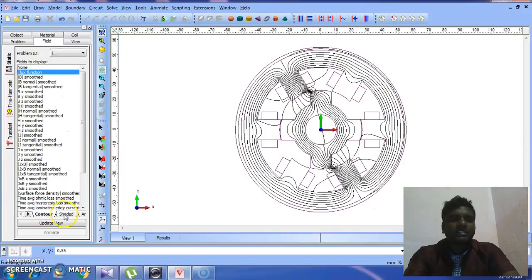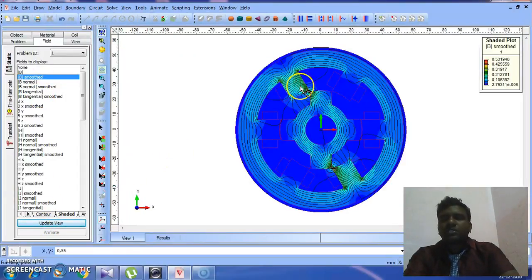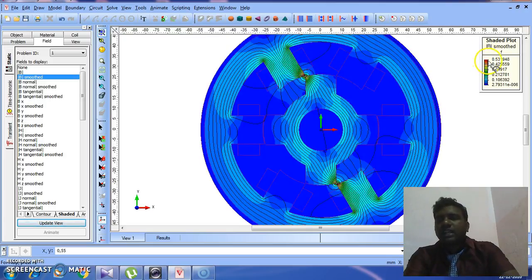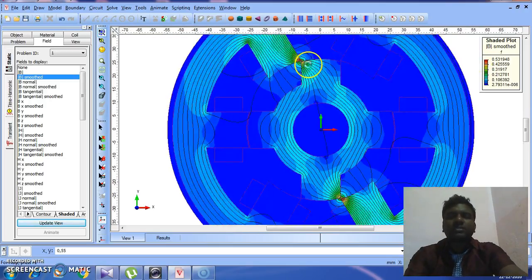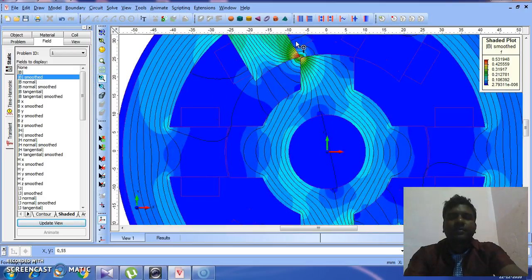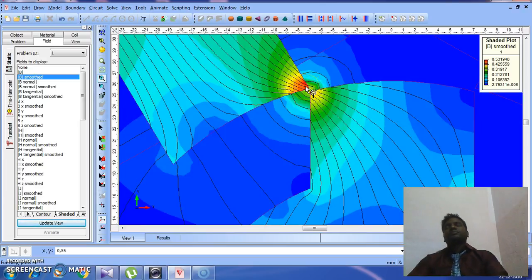If you want to get a flux density, select flux density smoothen and then update the view. So that we can get 0.531948 as the flux density. So now the red color indicates the higher flux density. So where does this higher flux density occur? This higher flux density occurs at the stator poles.